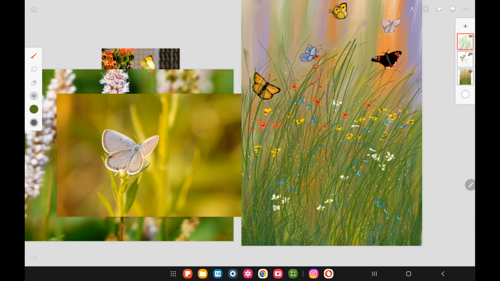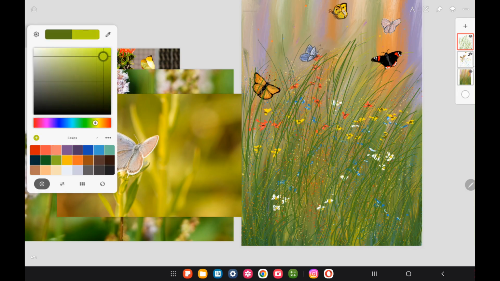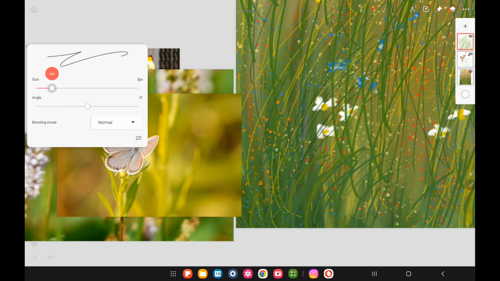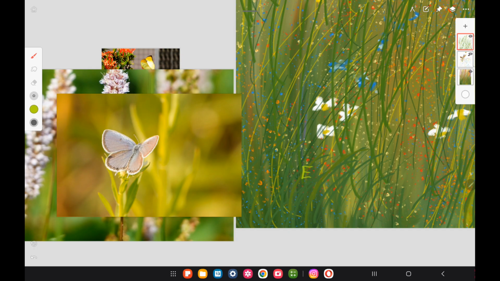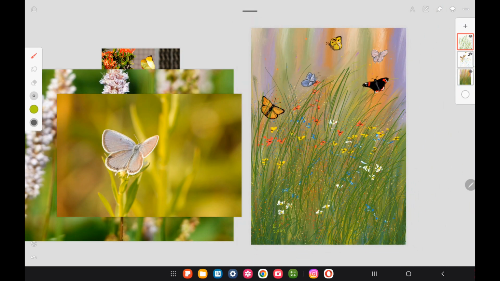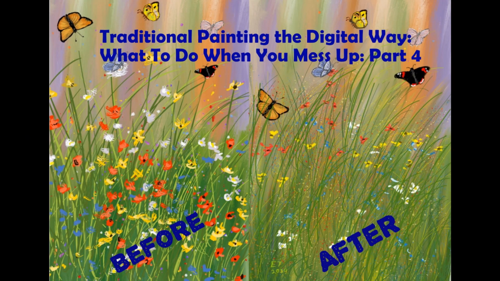Probably if I was doing this traditionally, I wouldn't have moved the black butterfly. I would have just left it. But I definitely would have moved the orange butterfly. So sometimes you just have to do these things, and don't be afraid to do them, because it will make your painting better. And as you can see there, it's not so busy now.